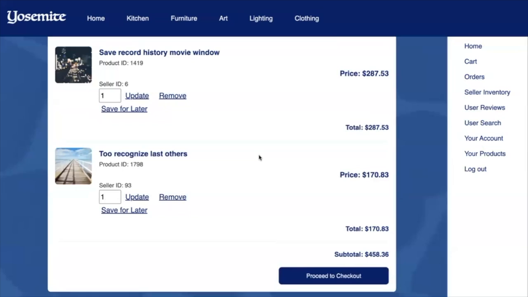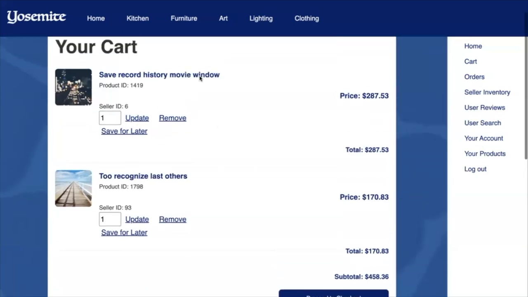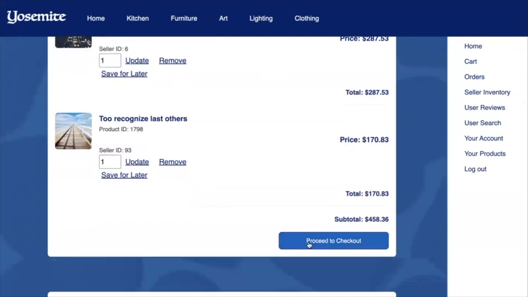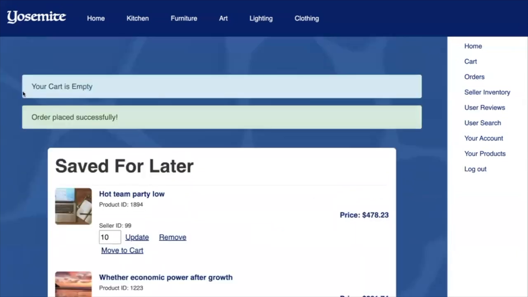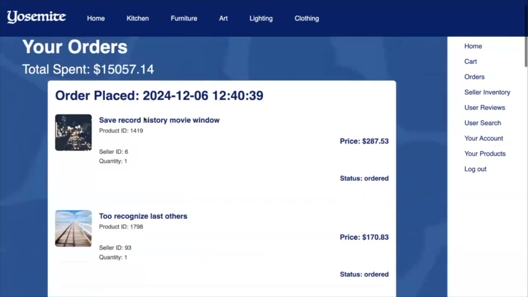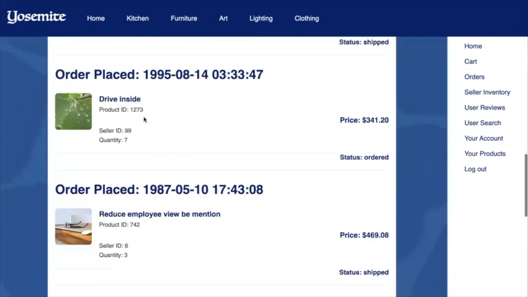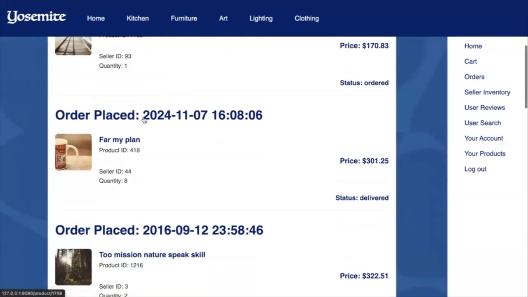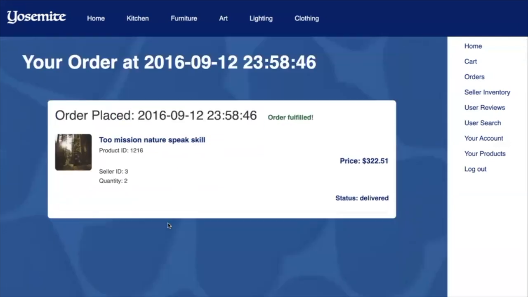Now, if I try to check something out from cart, now that I have enough balance to check this out, and it seems like there's enough inventory to check this out, it will let me place this order. And then now my cart is empty and the order is placed successfully. I can go in here and see the order I just placed and all of my previous orders. And then I can go in and see every specific order and see if it's been fulfilled. So here it says order fulfilled because the status is delivered for all the orders in here.